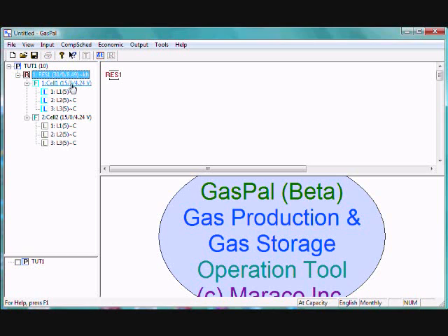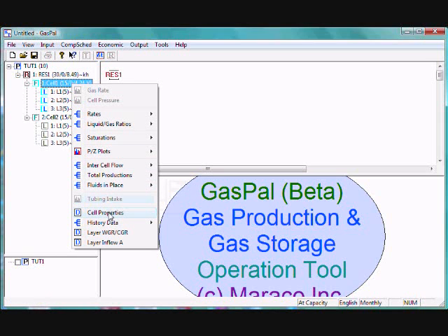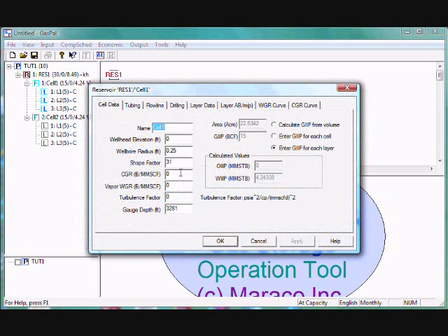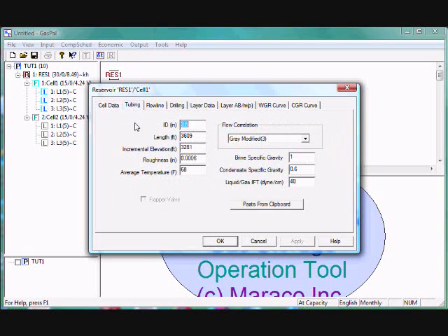The next thing we'll need to do is modify the cell properties. Remember that in GasPal, a cell is typically associated with a well, so this is basically like inputting all the well properties. We'll define our reference pressure at 6,000 feet. We will enter the GIP for each cell. For example, for cell 1 we enter 100 BCFs. Next we proceed to changing the tubing properties. We will enter a length of 6,000 feet and an elevation of 6,000 feet, making it a completely vertical well, and we will leave the Gray modified as the pressure drop correlation.